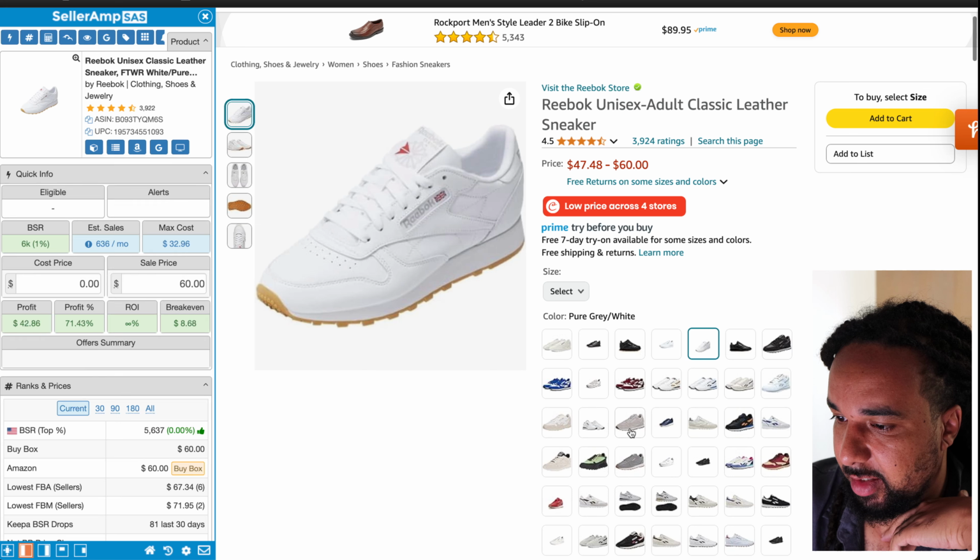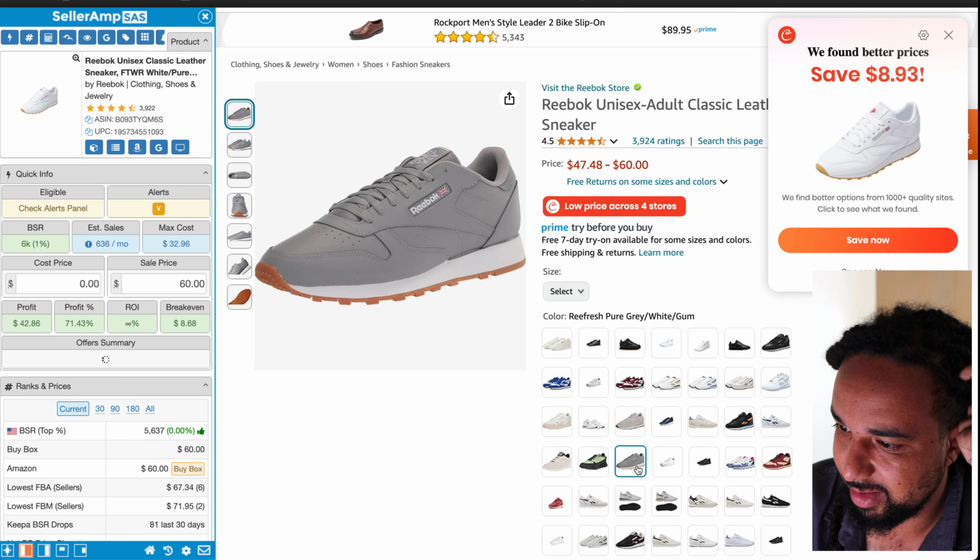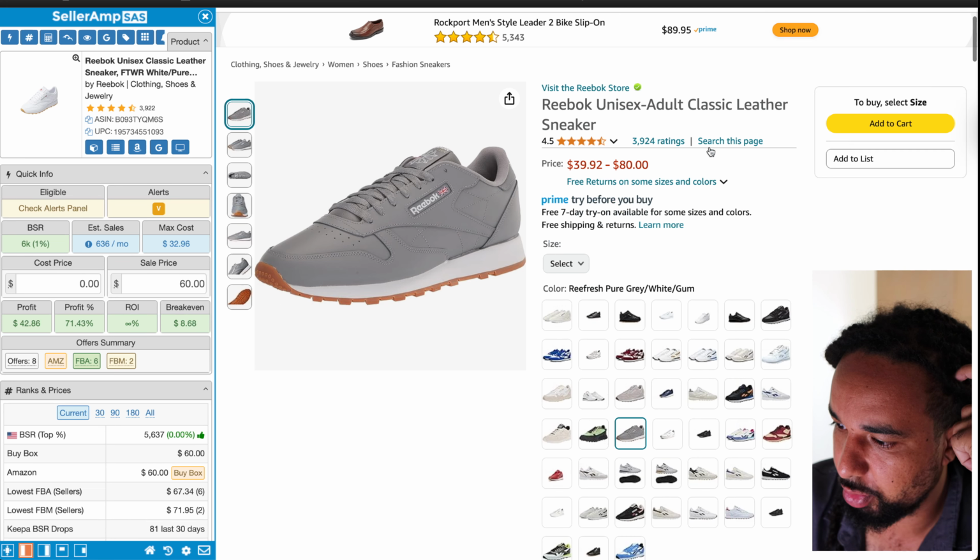Let's see if we can find, is it this color? No, almost. Is it these? Refresh pure gray white gum. Refresh pure gray. Yeah, it's probably these. Yeah, it's these. The lighting is a little bit different. All right, so we need to figure out at what price we get these.